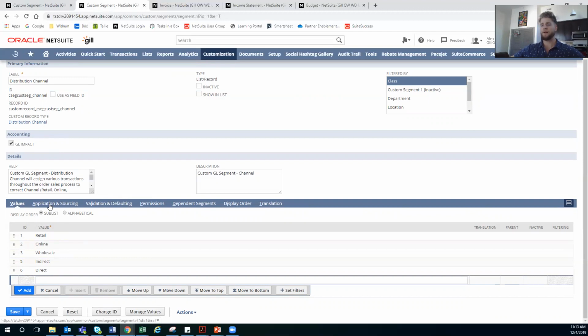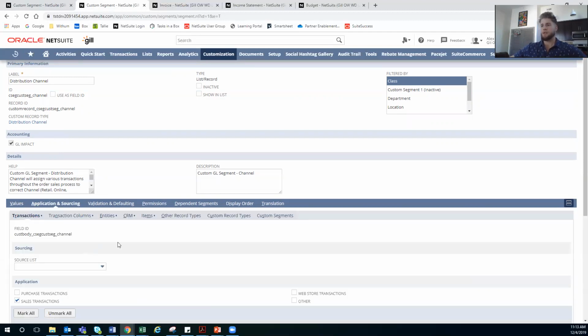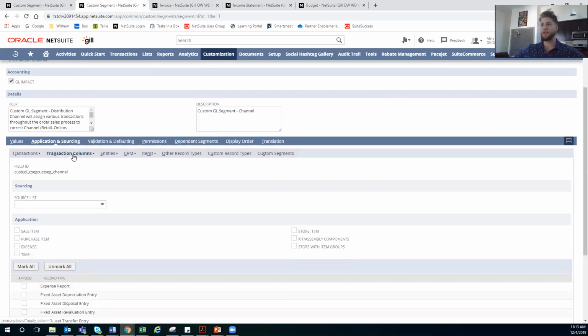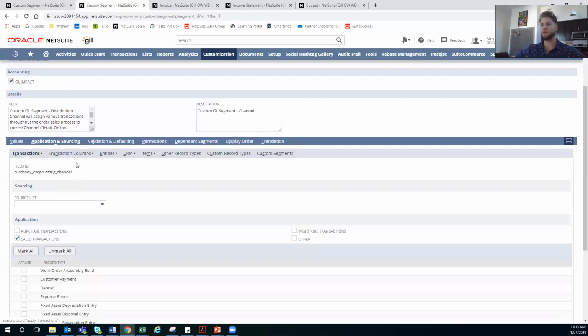Next, we're going to look at application and sourcing. This is where you say what records you want to apply this custom segment to. Like I said, we want to apply this to incoming sales orders, so we're going to go to transactions and click sales transactions. If you wanted to apply this to individual line items on a transaction, you could go to transaction columns and say sale item. However, it makes more sense for a distribution channel to be tagged at the overall transaction level, so we're just going to leave it at the transaction level.